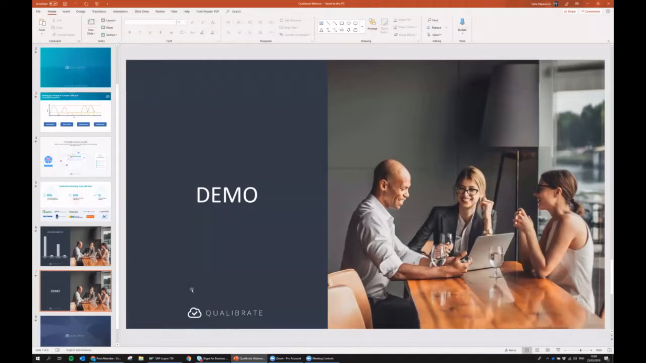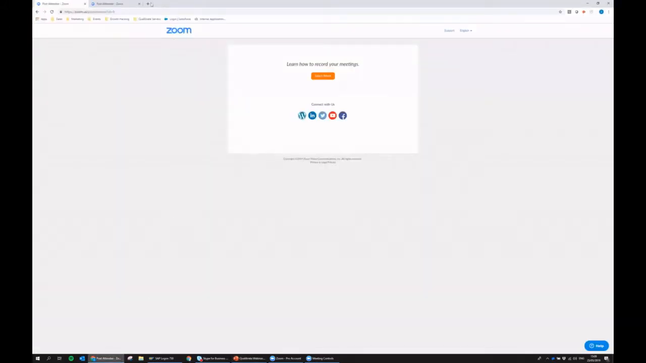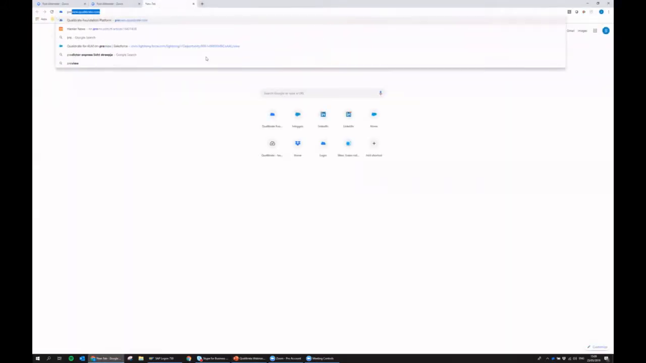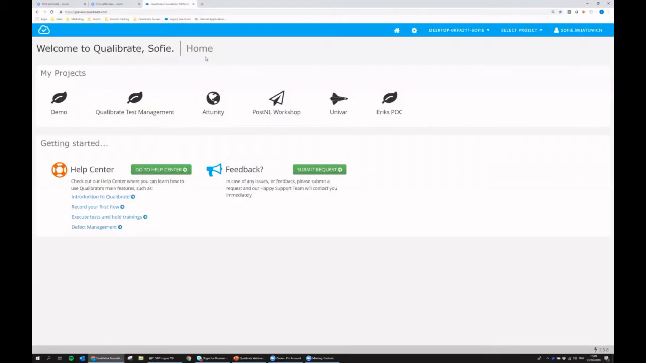So what I will do now is open up a web application, and go to my Qualibrate instance. As you can see, Qualibrate is a cloud solution, but of course we also have the possibility to move to on-premise. As I'm now logged in with my username and my password, you see I can select several projects within my username. For now, I'm going to select a demo project.